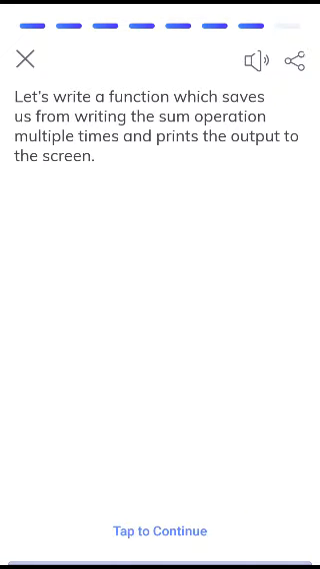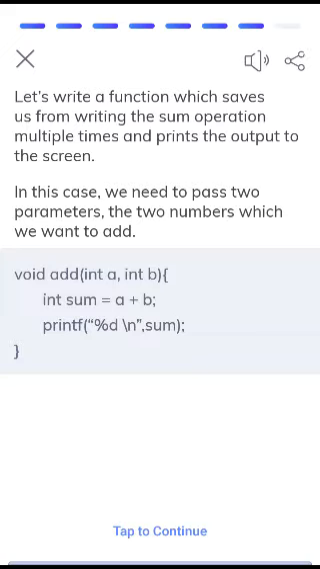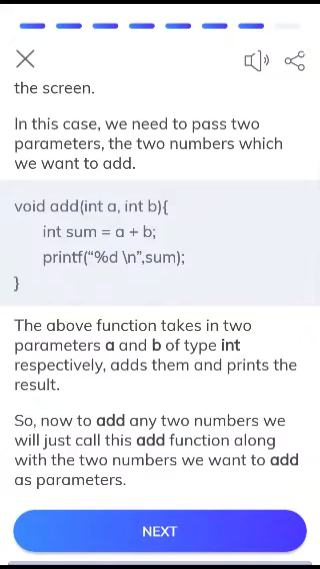Let's write a function which saves us from writing the sum operation multiple times and prints the output to the screen. In this case, we need to pass 2 parameters, the 2 numbers which we want to add. The above function takes in 2 parameters a and b of type int respectively, adds them and prints the result. So, now to add any 2 numbers, we will just call this add function along with the 2 numbers we want to add as parameters.